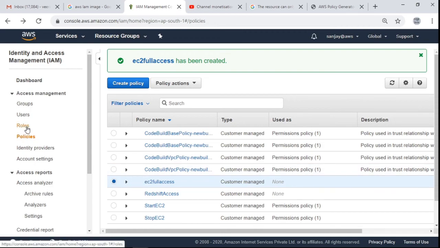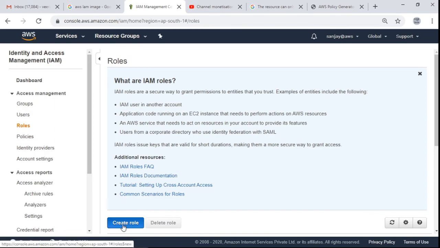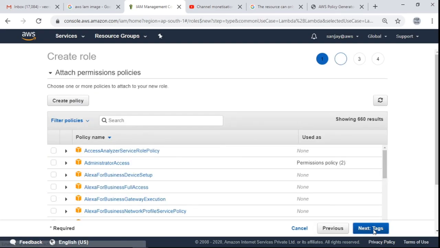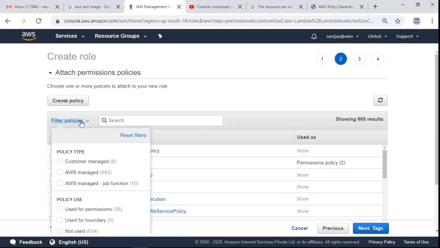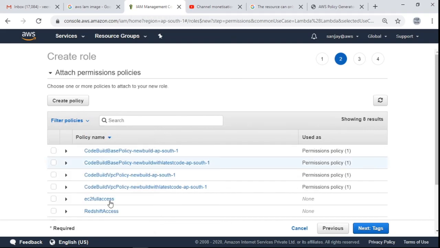So let me quickly show you how I can create one role with my particular policy. So I'm going to EC2. A Lambda function is going to access EC2, so in this case I'm going to choose Lambda to access EC2. For permission, I'm going to use my own customer managed policy. I'm selecting that, EC2 full access, choose that one.